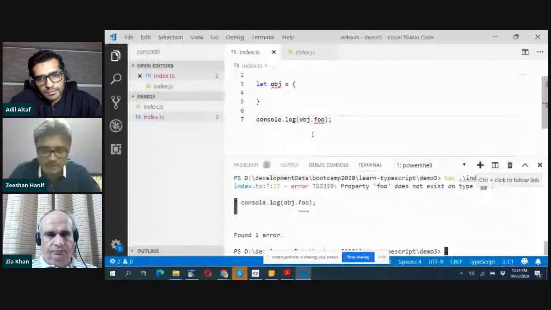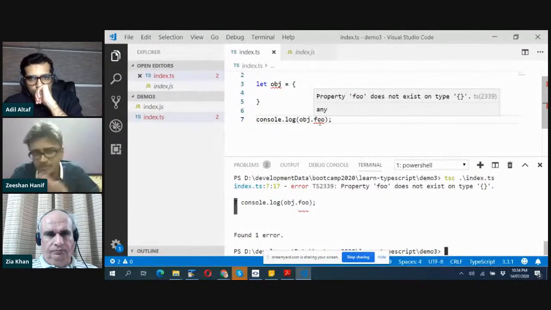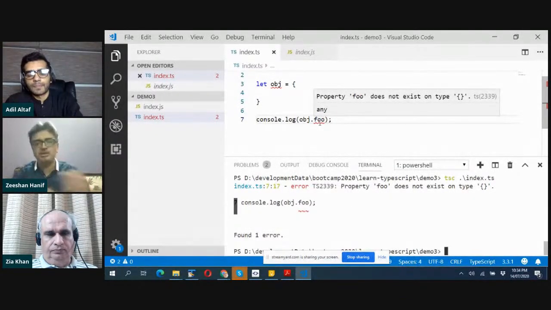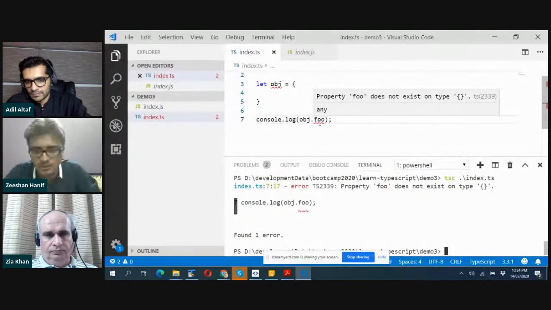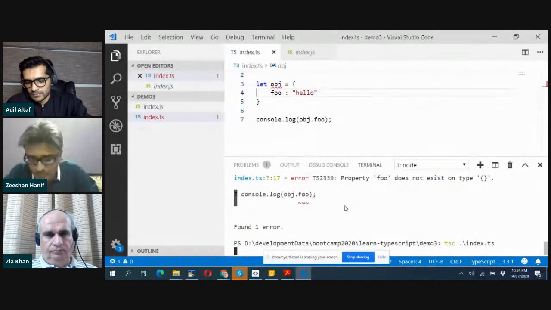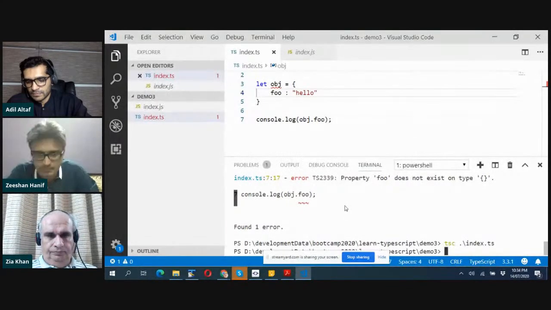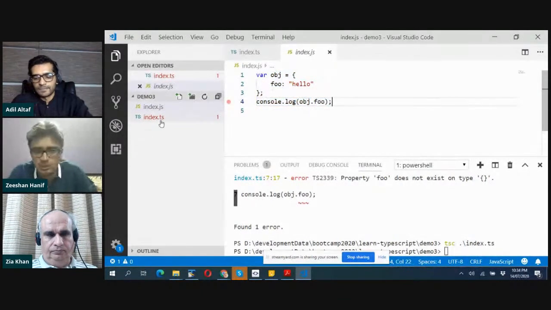Okay. So in the case of obj.foo, it restricts you, saying that you do not have such a property and you cannot use it. So in a larger application, you cannot just randomly pick any property and start assigning values to it. Now, if I create foo colon hello, it will work. And you will see code like this. In JavaScript, again, you will see the old style code.